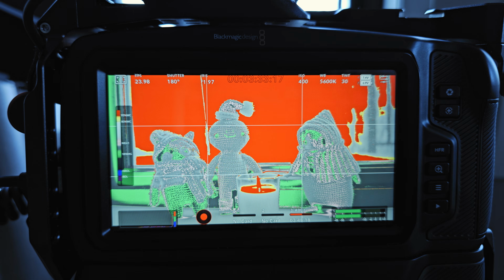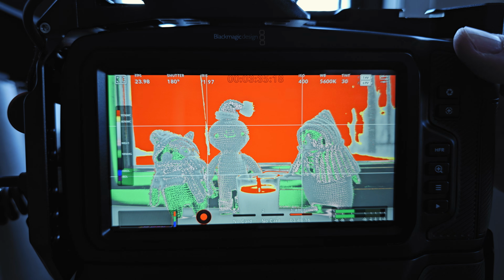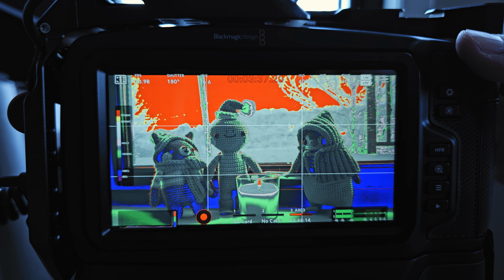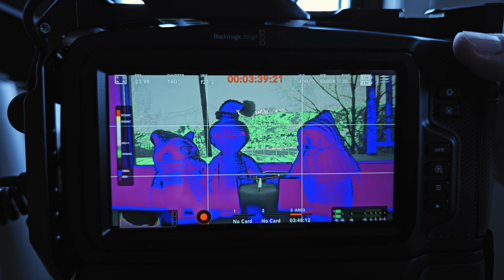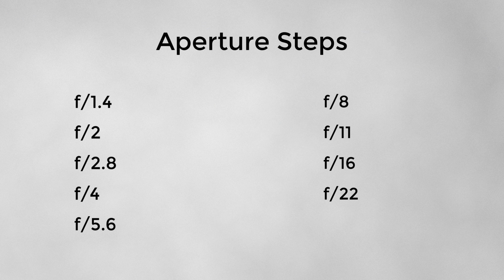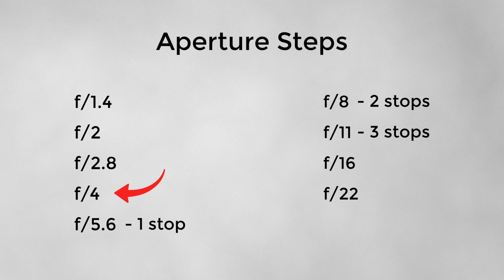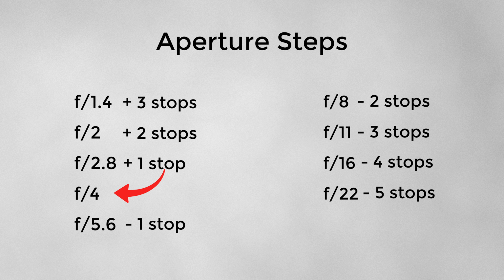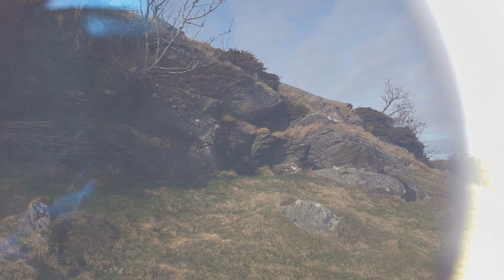Okay, but how do you know what strength you actually need? A simple way to think about it is this. Keep your ISO and shutter where you want them. Then see how much you're forced to close aperture just to make the image usable in daylight. Because every full aperture step is one stop. So if you want to shoot at f4, f5.6 is one stop darker, f8 is 2 stops, f11 is 3, and so on. You don't have to guess blindly, just see how far daylight pushes you away from the settings you actually want to use.